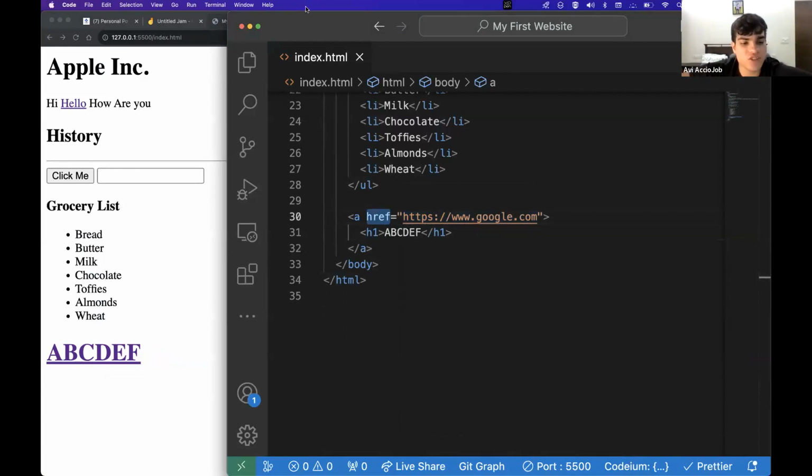Please tell me if everyone understood this. Basically, if you want to make any text clickable, you just put that text and then wrap it with ahref. And that's it. Right?